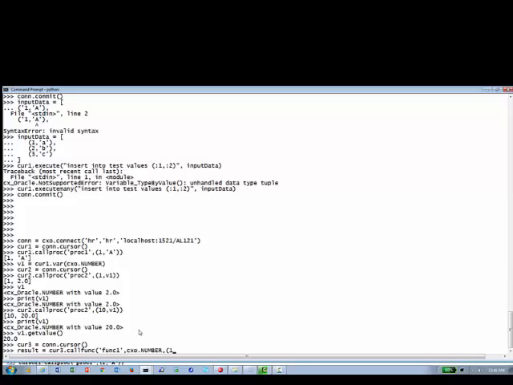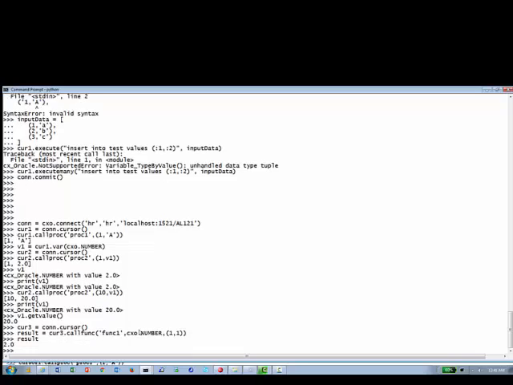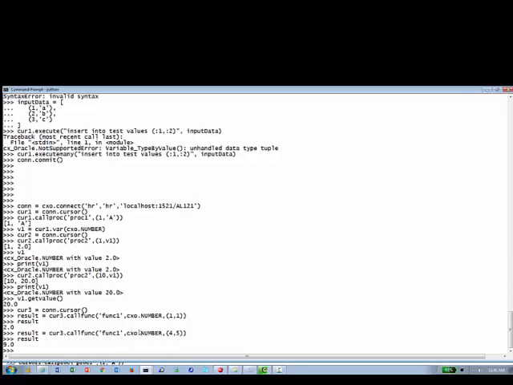What I'm passing, let's say I'm passing 1, 1. Result is 2.0. What if I pass 4 and 5? 9. It adds up. Remember that the function does nothing but simply add the two numbers. Print result. So hopefully you got an idea of how to call functions and procedures using cx_Oracle.